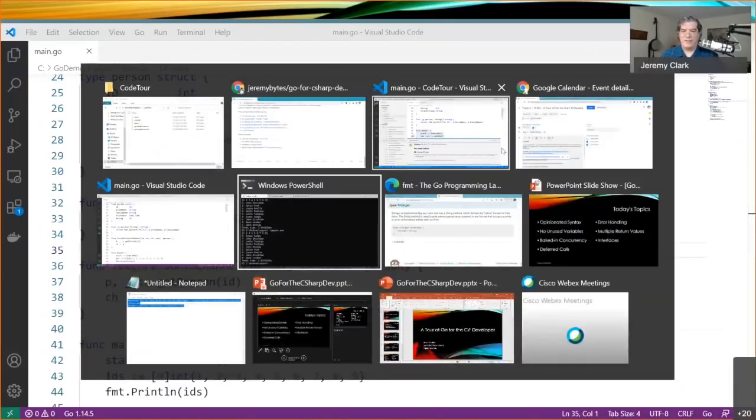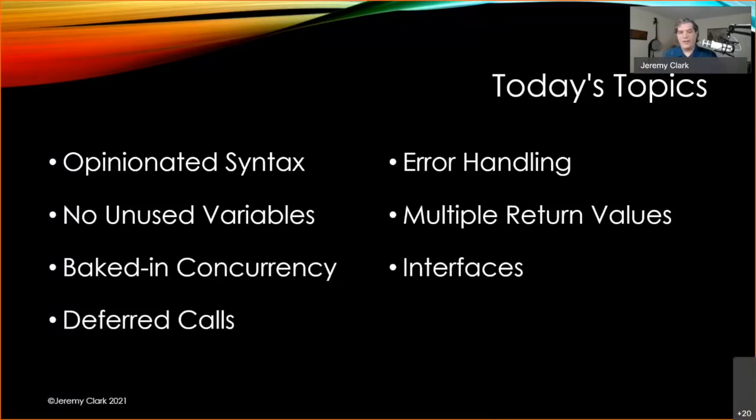In fact, let's see how close I came. Okay, so with today's topic, we did see the very opinionated syntax, where you put your curly braces, things like that. Unused variables actually result in compile errors. Baked in concurrency, Go routines are there. Deferred calls, which I totally skipped over, and I apologize for that. Error handling, again, a different philosophy of error handling, where as a programmer, we take a little bit more of a hands-on approach, checking error return values. We saw multiple return values, and we saw interfaces with the stringer interface.